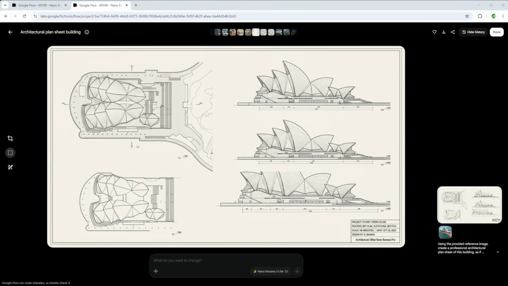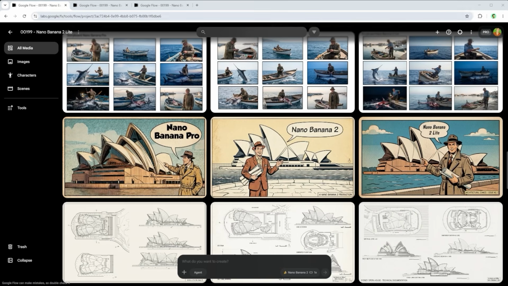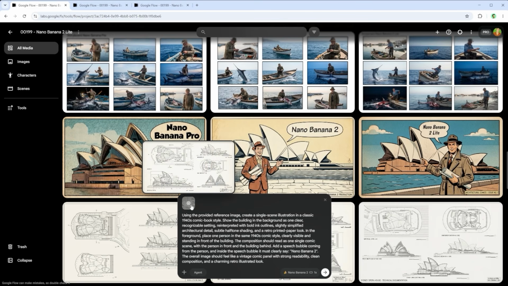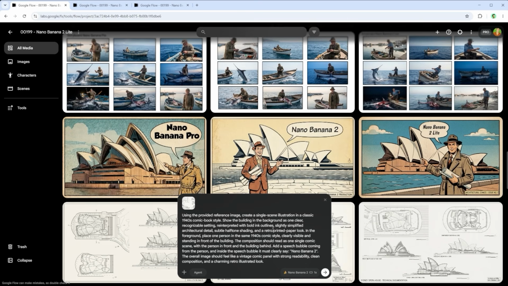If you know a bit about Sydney's history, you'll know the Opera House was built between 1959 and 1973, and for that time period, a classic comic book style actually fits pretty well, especially with architect Jorn Utzon dressed like a detective and standing in front of his own building. So the prompt was basically, using the provided reference image, meaning the architectural plan from the previous test, create a single scene illustration in a classic comic book style.